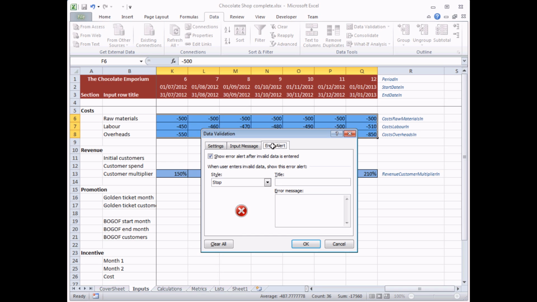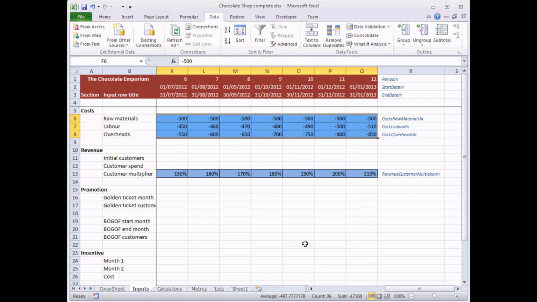And then the error alert tab, this is the fun bit. This lets you control what sort of error message appears when your user gets it wrong. So let's type in a quick sensible title here, invalid cost, and then we can type in, well, anything as the error message. It accepts rude words, although I'm not actually going to type any rude words in right now. Let's just do something silly. Computer says no. There we go. Click OK, and there we go. Those cells are now validated.